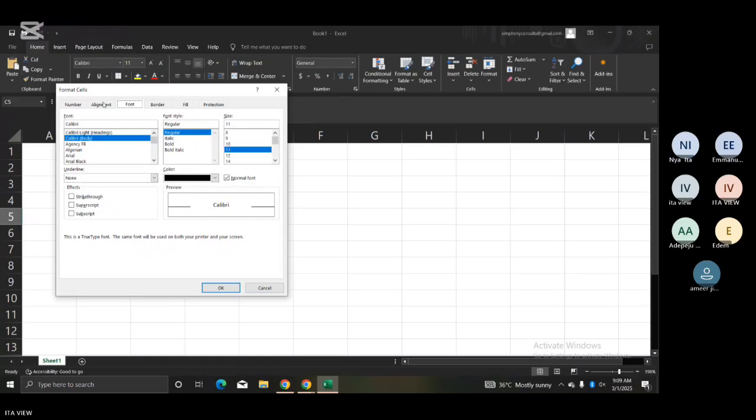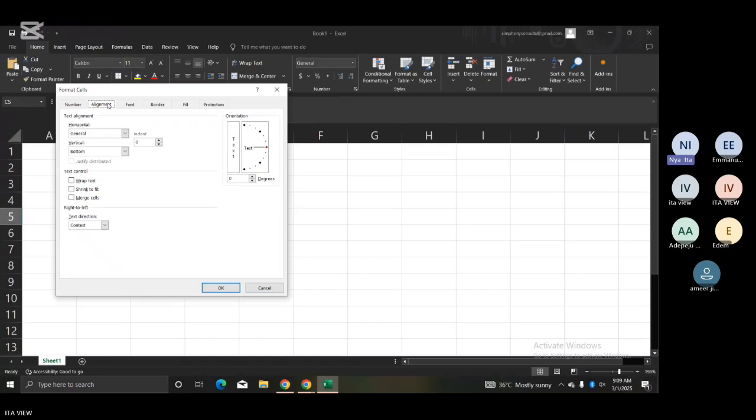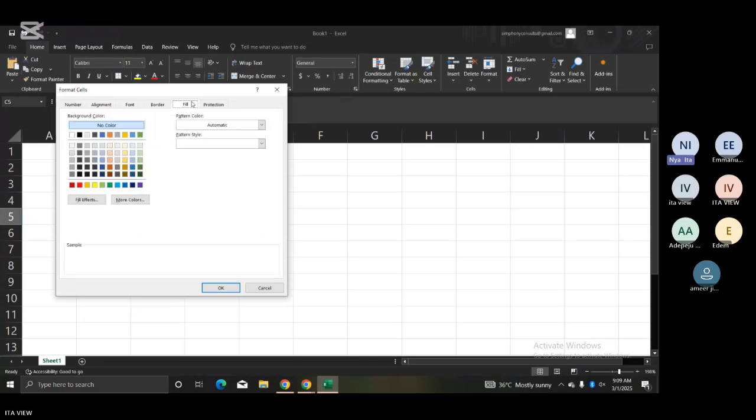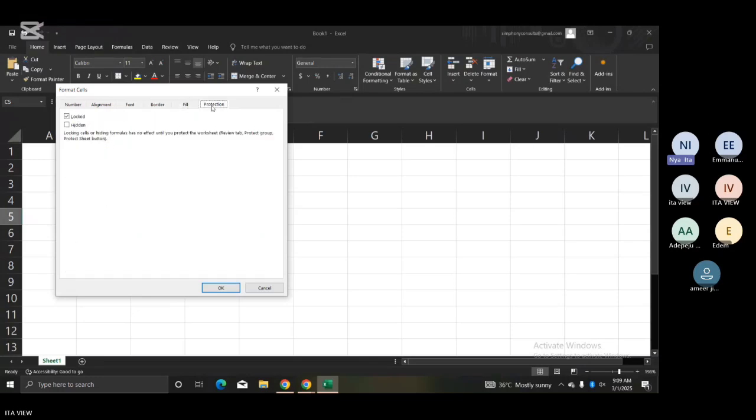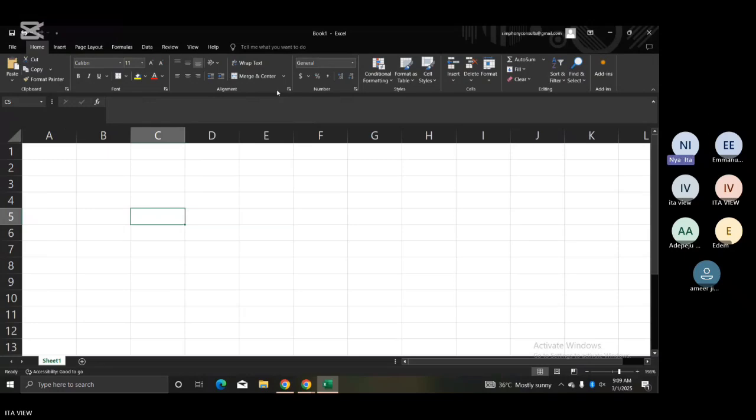Even looking at this now, you can see that we can have alignment, font, border, fill, protection, whatsoever, right? So you can even make some changes there. You can make your changes there.